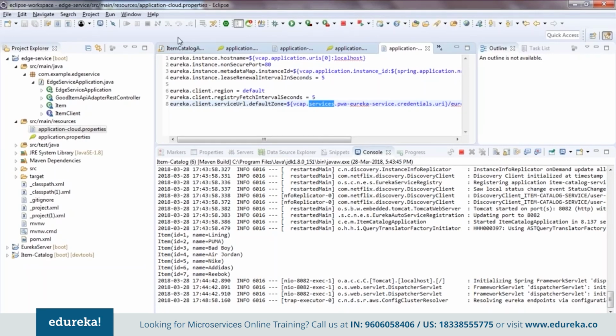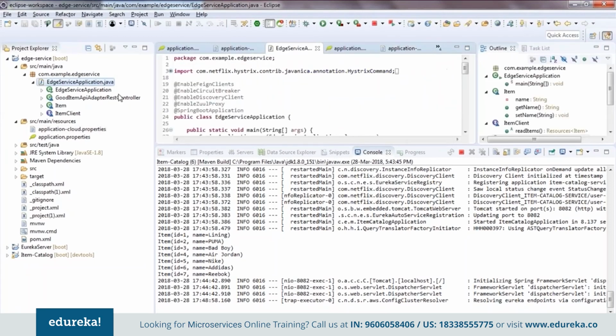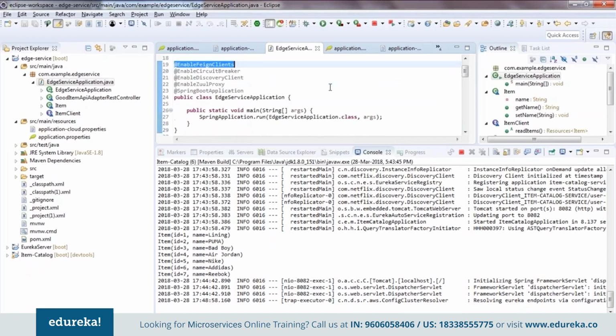All right. Now let me just open the edge service application.java file so that I can find it here, right? Now, in order to enable Feign, Hystrix, and registration with the Eureka server, add the appropriate annotation. So what are the proper annotations? We have EnableFeignClients, we have EnableCircuitBreaker, we have EnableDiscoveryClient, EnableZuulProxy, and SpringBootApplication, obviously, right? So these are the annotations that we are going to use.